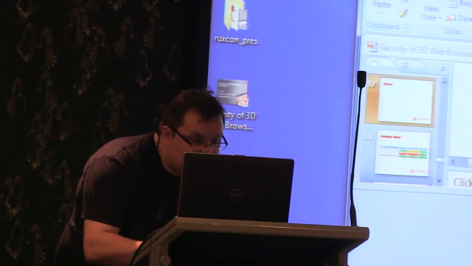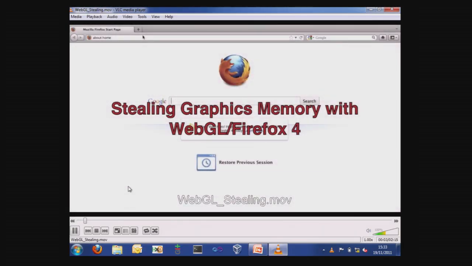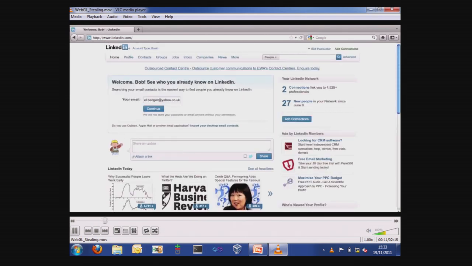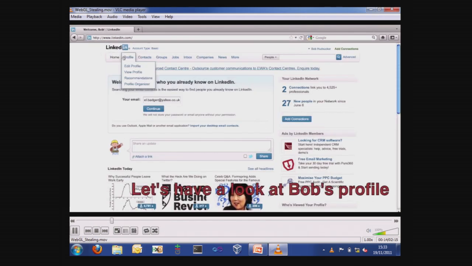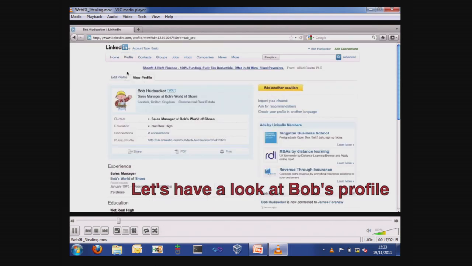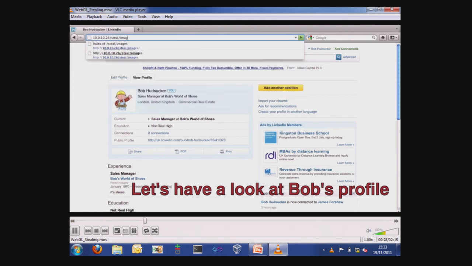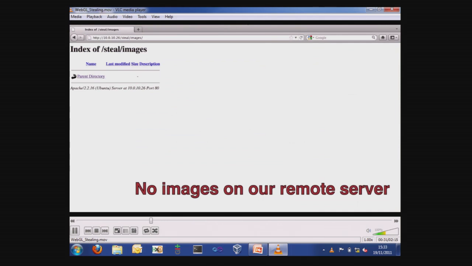So I've got a very simple video of us doing this. We wanted to come up with something which stole an image of your LinkedIn profile. This is just going through and showing Bob's profile. This is his own private profile. The next thing is, obviously, that the user must have logged into LinkedIn. So we get them to go to our arbitrary site, which at the moment has no images stored on it. Obviously, hopefully they don't see this, but that's an empty directory.